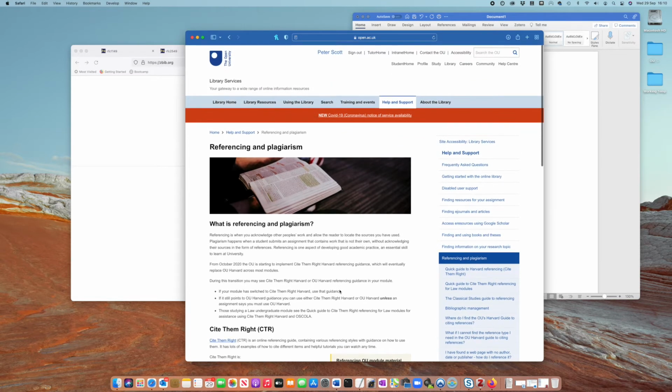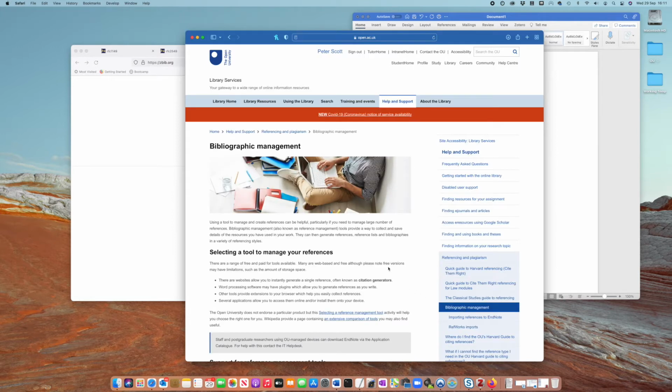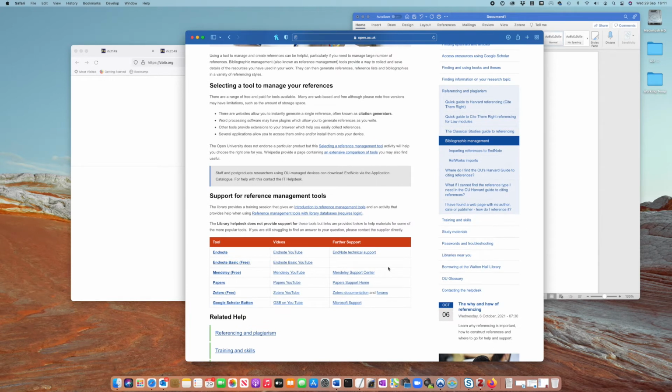So if you check the OU Library Services page, you'll find a section on referencing and plagiarism. I do strongly encourage reading through the information here. It tells you all about how the Cite Them Right format is used, and it also points you towards some very useful resources. One of the topics it will cover is something called bibliographic management, and there are a number of different bibliographic reference management tools that are available for you to make use of.